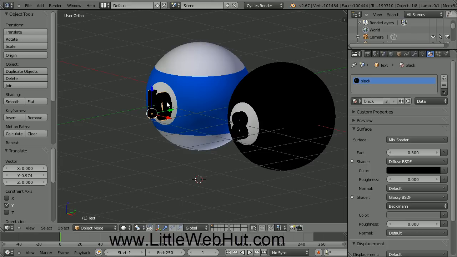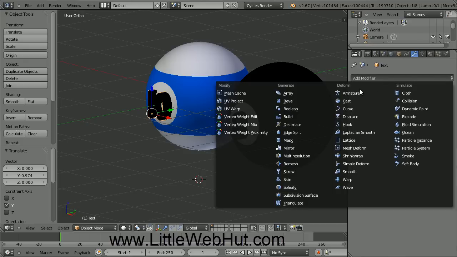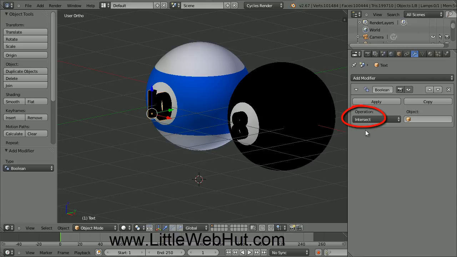Now right-click on the text to select it, then click on the Object Modifiers button, then click Add Modifier, and select Boolean. Make sure that the operation value is set to intersect. Then click in this entry box and select Sphere. Then click the Apply button.